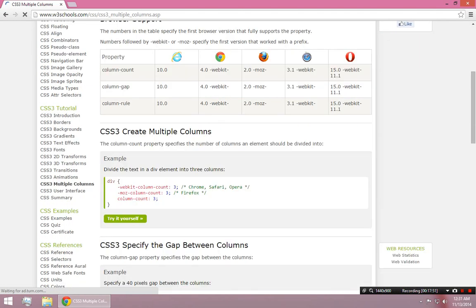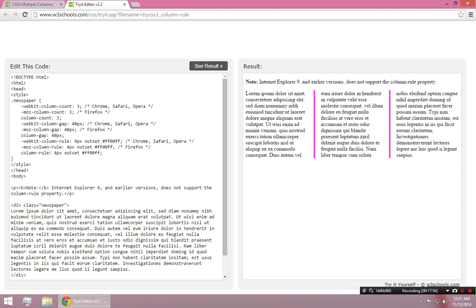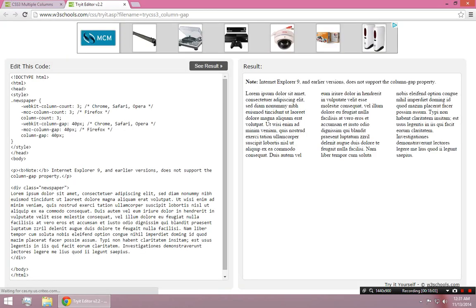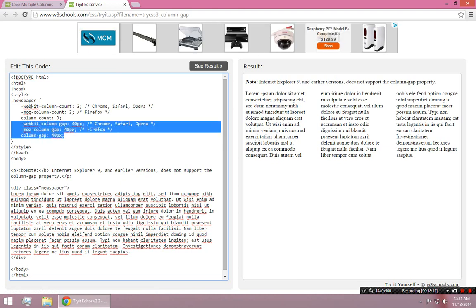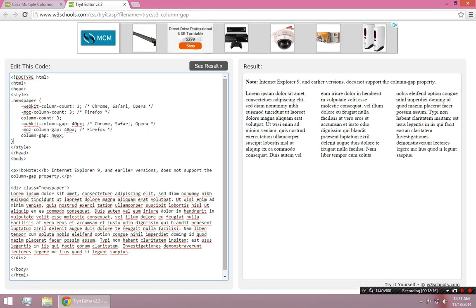CSS multiple columns. This is another thing that I really don't believe should ever be used. Take a look at this. What this is doing is setting up a property called column count and a property called column gap. And again, for each of those properties, you have to specify it 3 times for different browser sets. So I don't feel very comfortable with this.